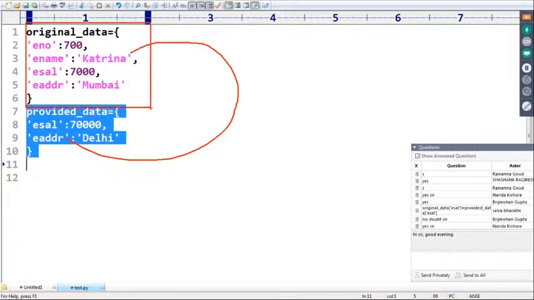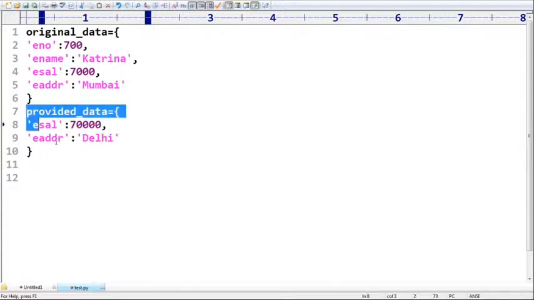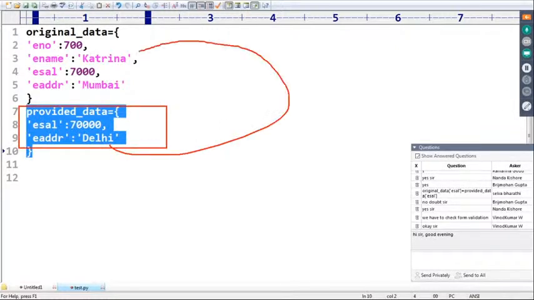Now can you please tell the code? Anyone, can you please tell the code? Forget about validations first. How to perform these updations? These updations we require to perform in this dictionary. How can you do that?